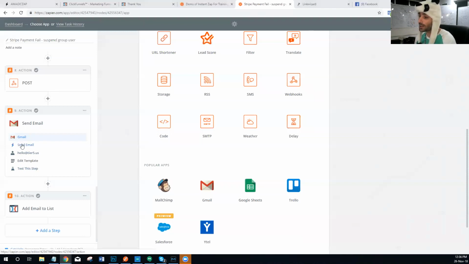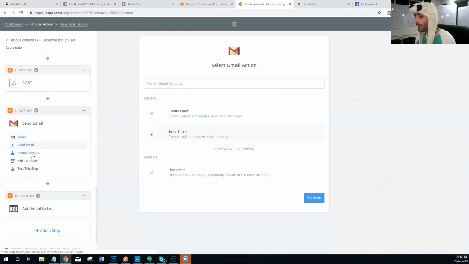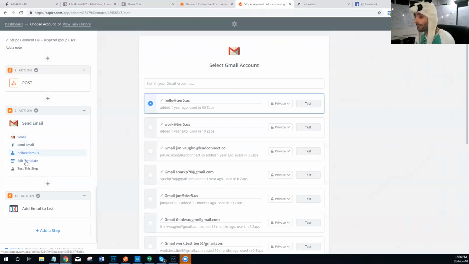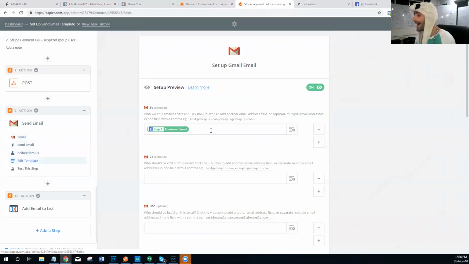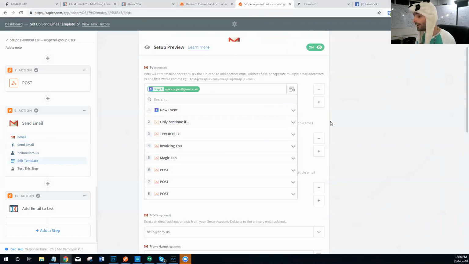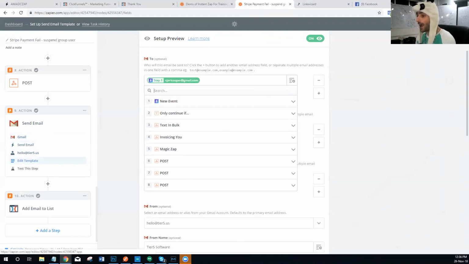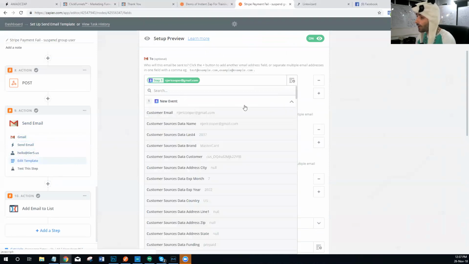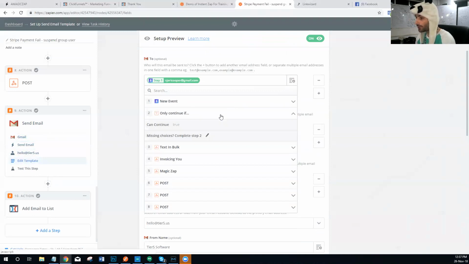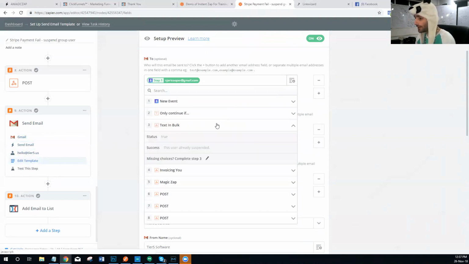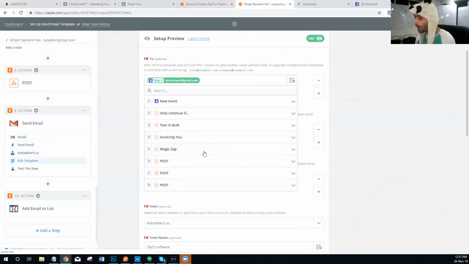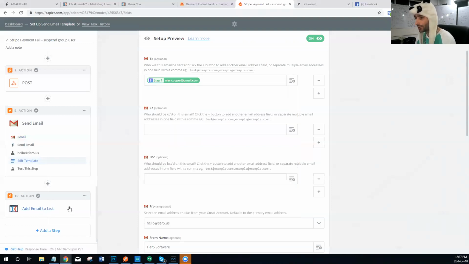So now I'm just gonna pick Gmail. I'm gonna say, hey, I wanna send an email. I'm gonna pick the account I want to send it from, and then I'm gonna edit my template. I'm gonna pass in, if you look here, just like I told you before, as you can see, I'm in this step number 9, and you can see I have available data from step number 1, step number 2, step number 3, step number 4, step number 5, step number 6, step number 7, step number 8, and if I go down here to 10, you'll see I also have available data from step number 9, all right?